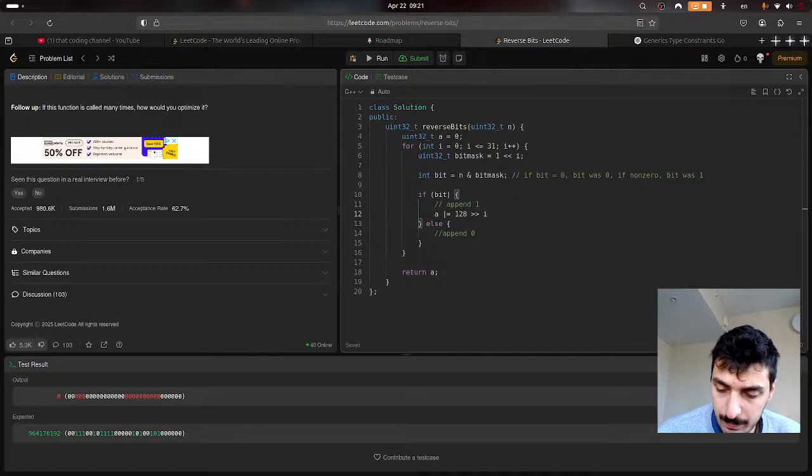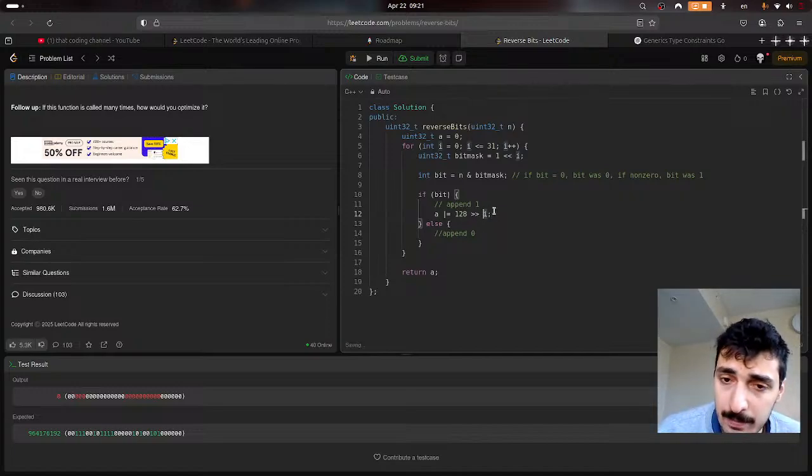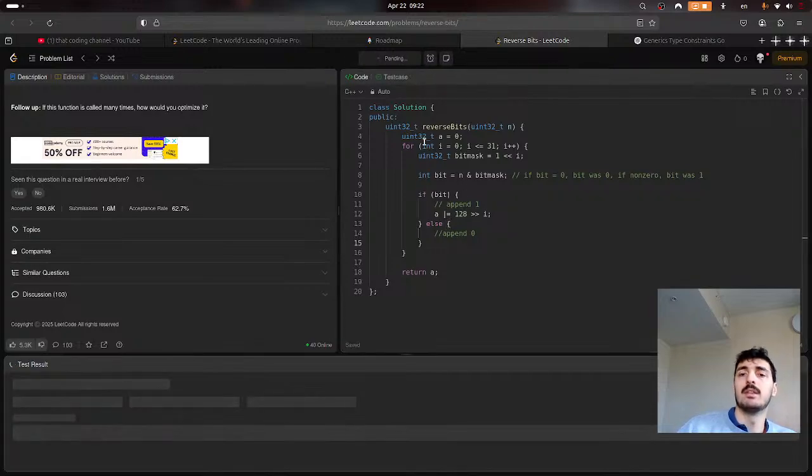So this bit mask is gonna keep the previous left and right digits the same, but it's gonna make the ith element 1. Else we have to make that 0, else we don't do anything. Like it's already 0, so we don't do anything. So return A. This should work.